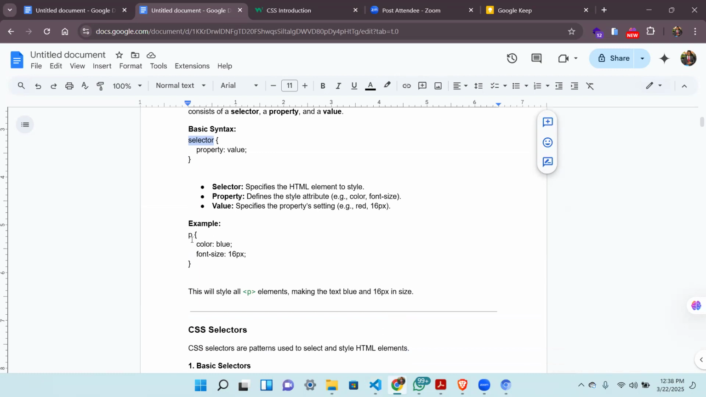For example, this is a p tag. They called in the p tag, called in a property, gave it a value, called in another property, gave it a value. That's what they do. This will style the p elements, making the text more simple.